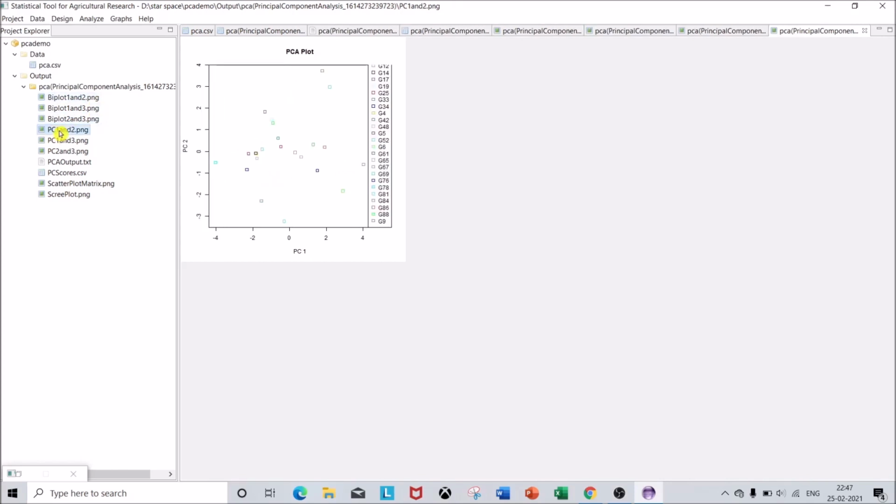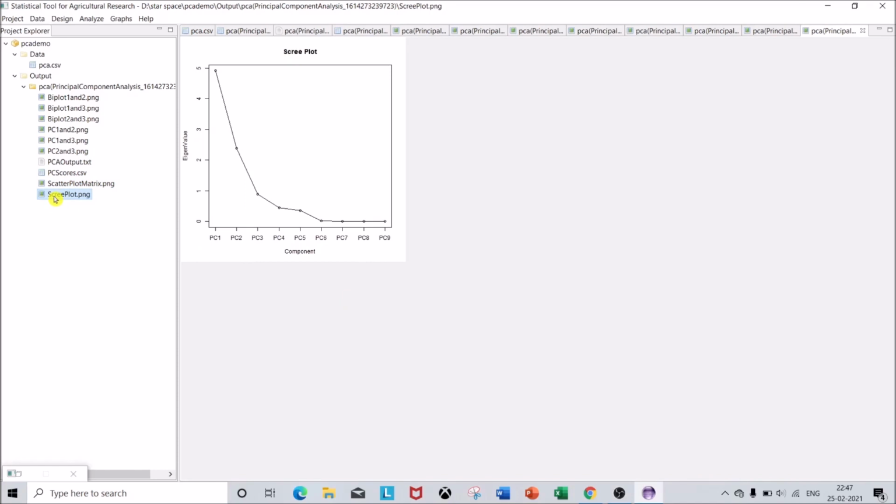Also you can see the PCA plot of the genotypes, the genotypic interaction only, without the traits. We can see that for PC1 and PC2, and similarly for PC1 and 3, and 2 and 3 for the genotypes. You will also get a scatter plot matrix and a scree plot. So that's all, it's very simple doing this PC analysis using STAR software. You can make use of this very easily.